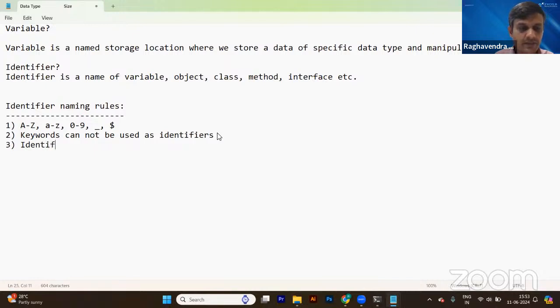Identifier should not start with a digit. This is very important. Identifier should not start with a digit. A digit can be a part of your identifier, but an identifier should never start with a digit. Important: an identifier cannot start with a digit.